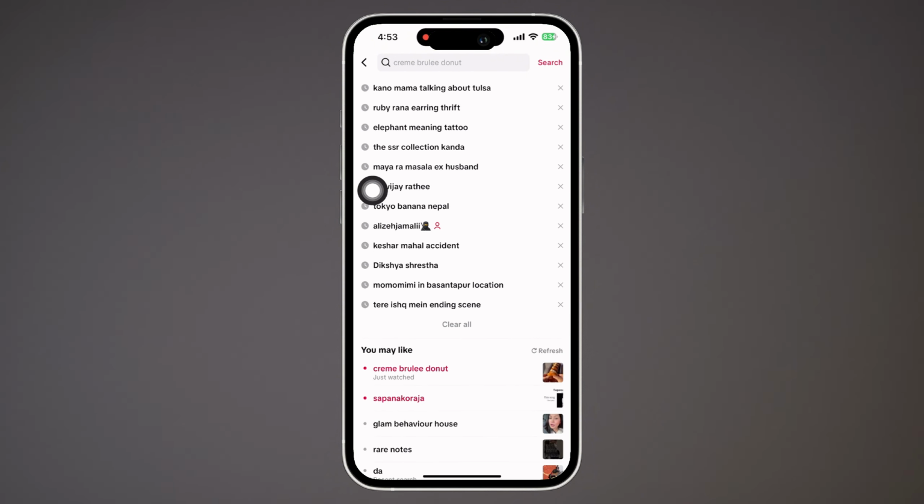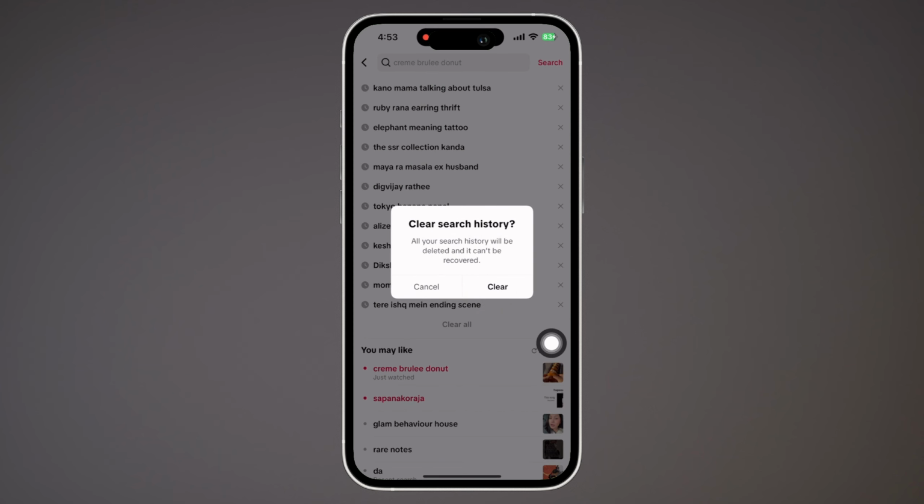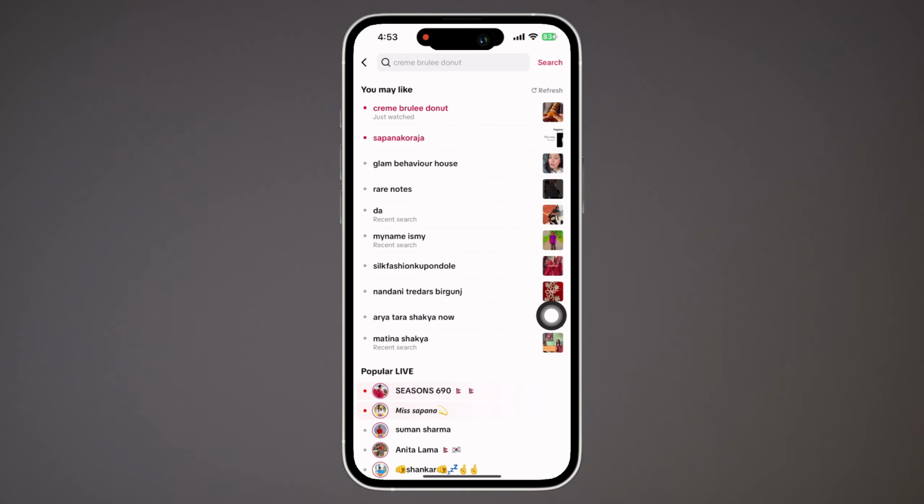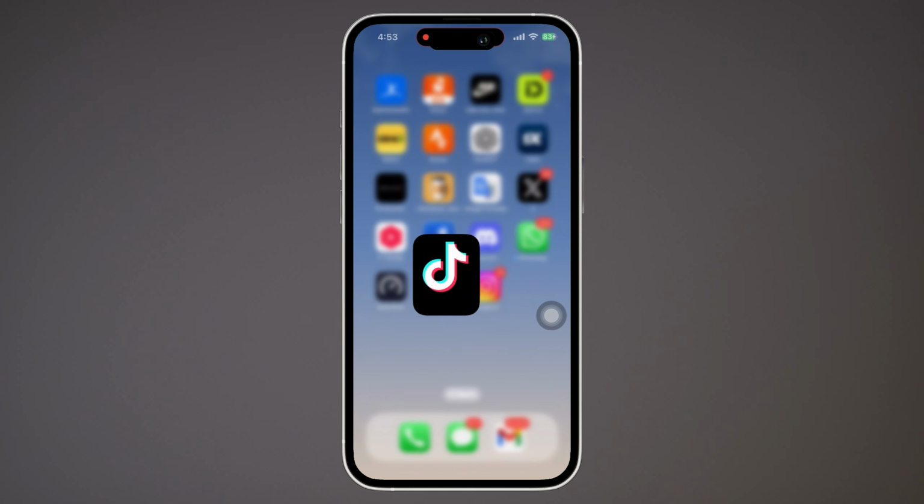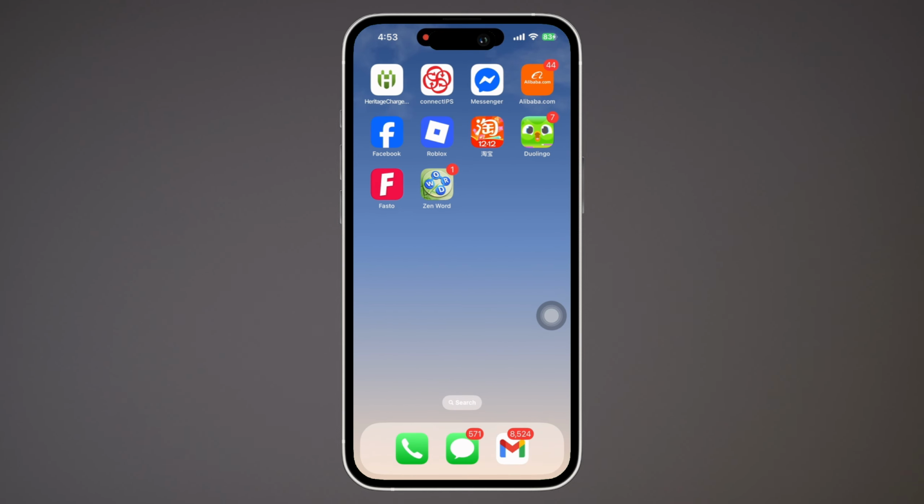So tap on the clear all option you see there at the bottom, and in the confirmation that appears, tap on clear again, and with this, all your search history on TikTok will be deleted. So this was about how you can clear your recent search history on TikTok.